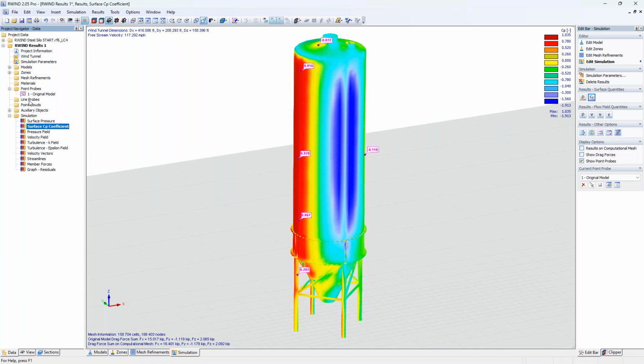In a similar manner, we also have what we call line probes. So I can right click here to create a new line probe.